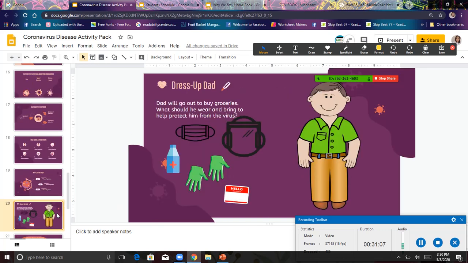Okay, this one I like because it's like a virtual paper doll. So it says here, dress up dad. Dad will go out to buy groceries. What should he wear and bring to help protect him from the virus? So it's drag and drop. So you can ask them to name first what the item is. So this is a mask.